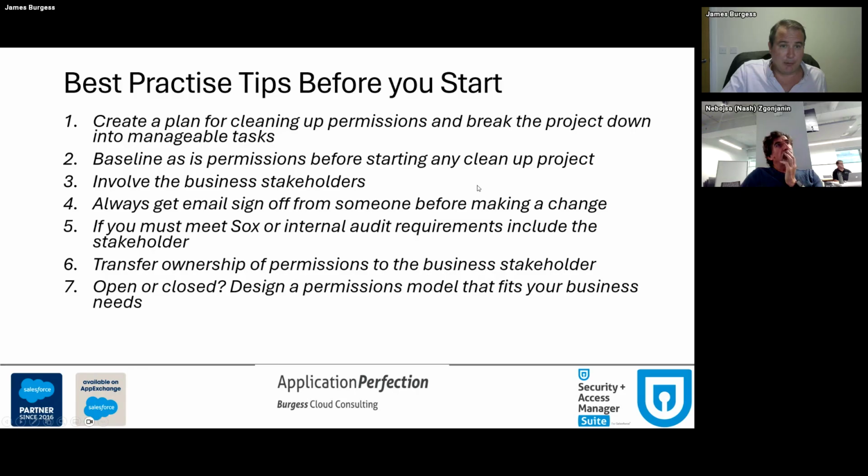Open or closed permissions model. Look, we go into companies where, I think some admins think the utopia is to have a totally open permissions model that everyone can access all data. And then you've got other companies that want to lock down permissions to the nth degree. There's normally good reasons for it.